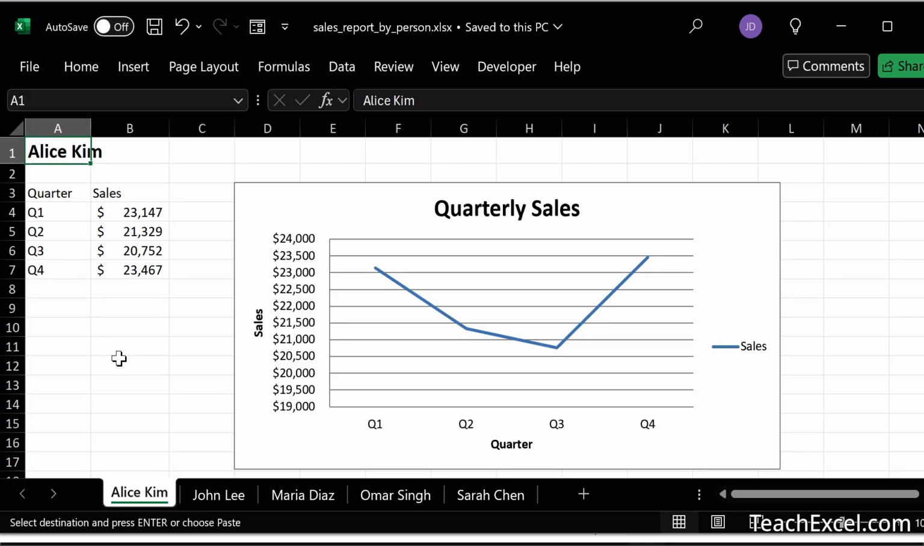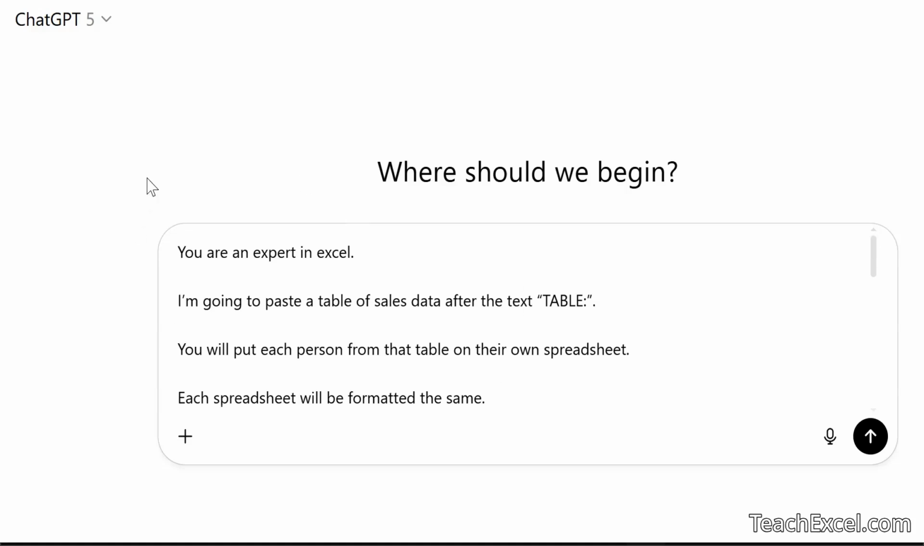You will really end up saving a lot of time because these are such tedious tasks to split things up like this. And you don't need to type out the entire prompt.